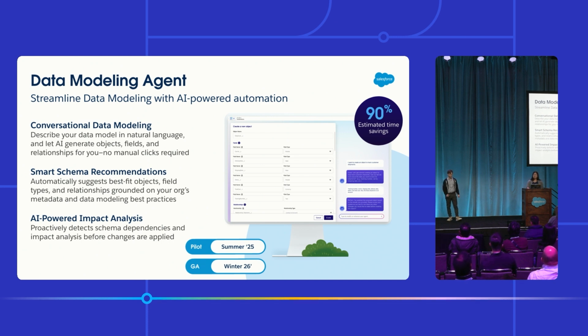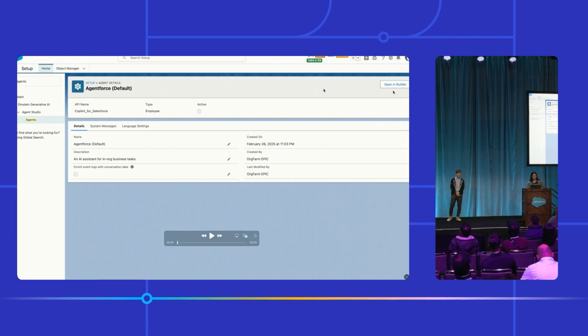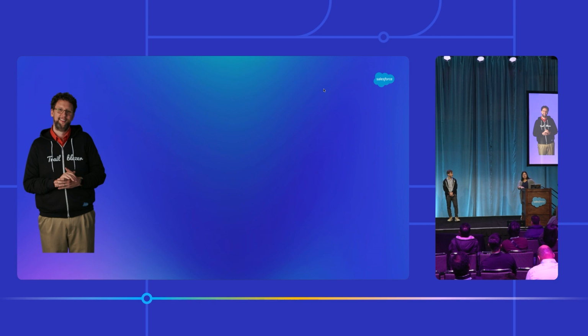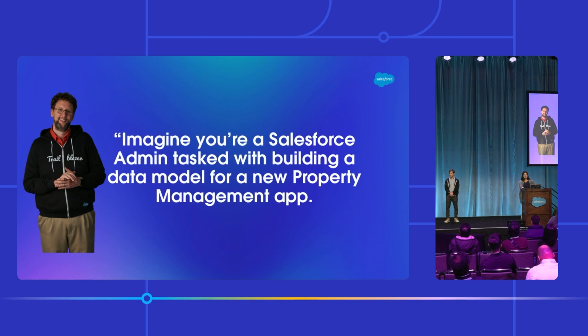Thanks, Gonzalo. I'm super excited to show you what we've been working on. Well, first, imagine you're an admin and you've been tasked with building a data model for some property management app, so something to manage rental properties. Traditionally, this would mean going into Object Manager or the metadata API, deploying a bunch of custom objects, custom fields, relationships. But I'm going to show you how to create an entire data model with Agentforce with just a normal conversation.